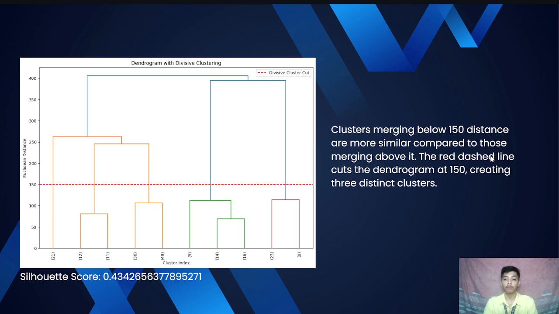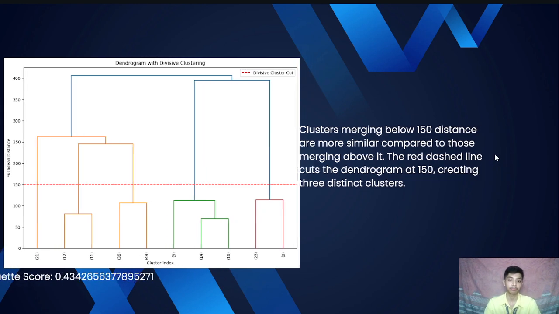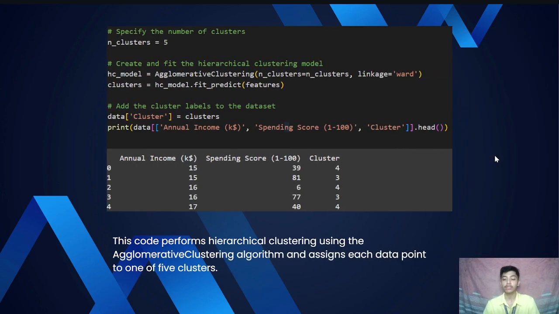The silhouette score of 0.434 indicates moderate clustering quality, suggesting that the clusters are somewhat well-defined but may have room for improvement in separation. In this approach, the number of clusters is predefined as 5 based on the dendrogram or business requirements.